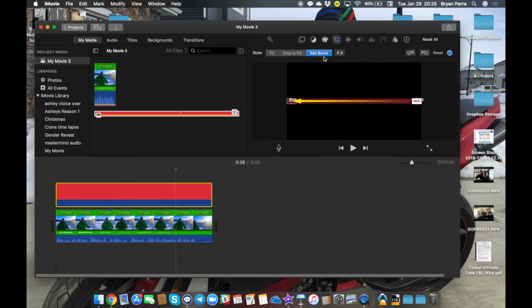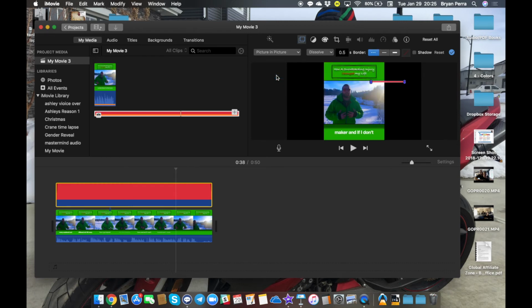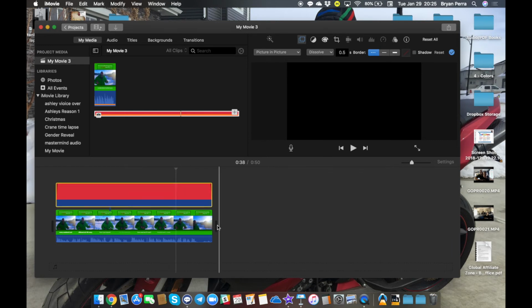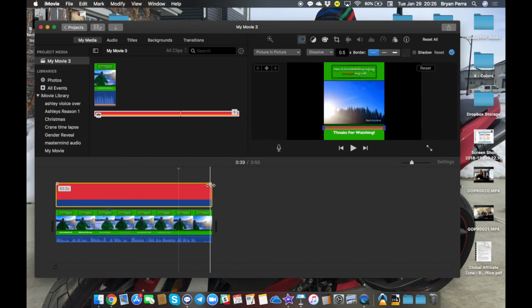Okay, so we want to highlight that, and then we're going to go into here. So we actually, not Ken Burns, we want to fit that. Okay, so now we also want to go in here and turn it to a picture in picture. Now you see how big that is? Not very big, okay? And that's okay. You can stretch this out. Okay, so what we're going to do is lay this in there. We're just going to stretch this out. Okay, so it's approximately the same size.